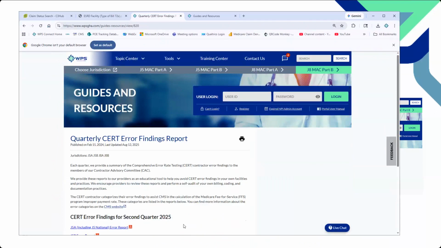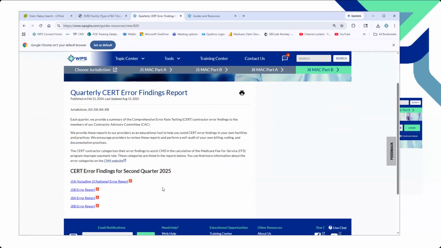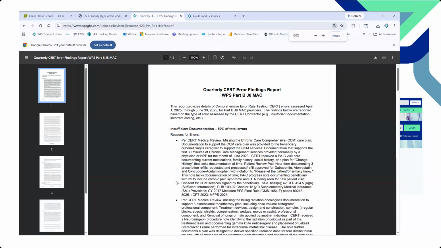This is the last time we published these, were findings for second quarter of 2025. So my guess is that the third quarter information is going to be going up there shortly. But this can be really helpful. This is the specific contractor error findings that we share with our advisory committees, our contractor advisory committee, and our provider community, just so we can alert providers of the types of errors that are being assessed for our clients. So I'm going to choose J8B error report. Now this is Indiana and Michigan.